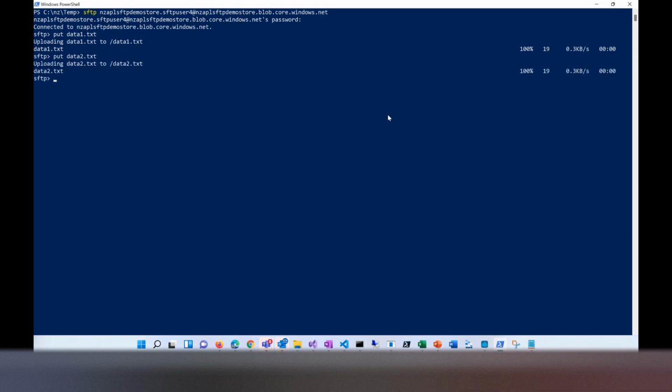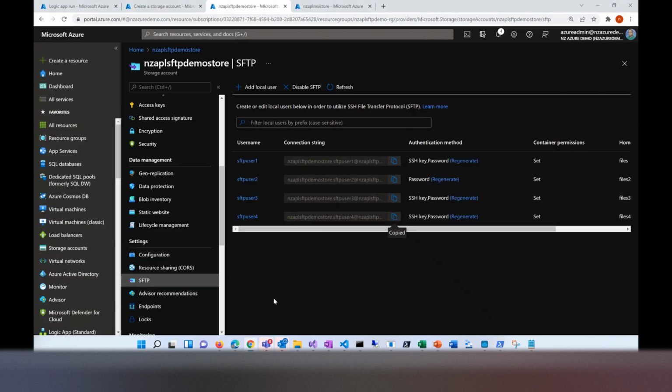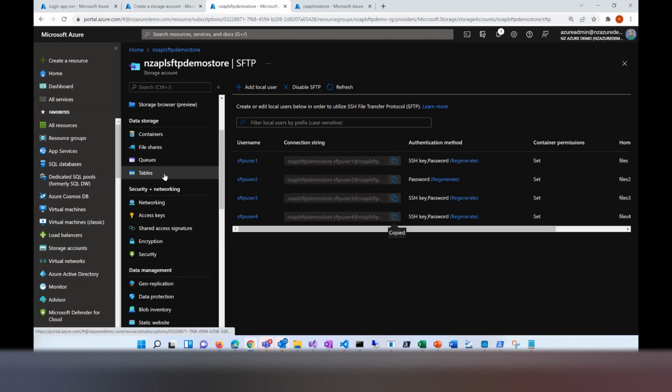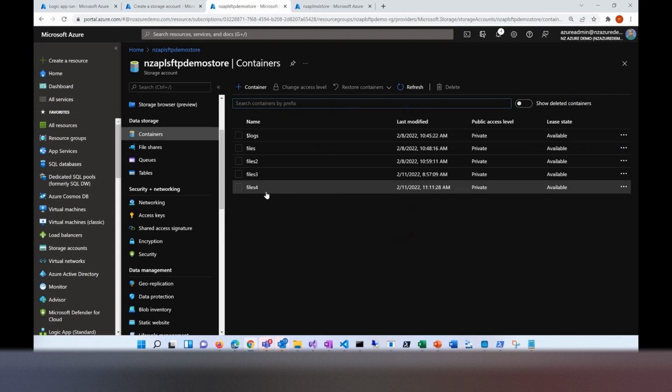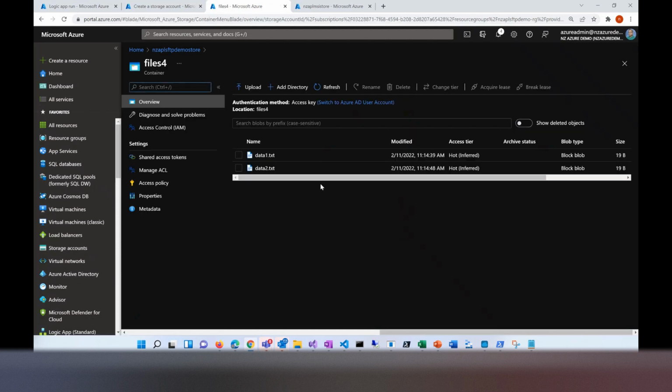And let's put that file in as well. So both the files are now there in that FTP. And just to prove the point, I can go into these containers. I have files for container here, and those two files are here. So you see, very simple. Few minutes to set up, and then this thing works like a charm.